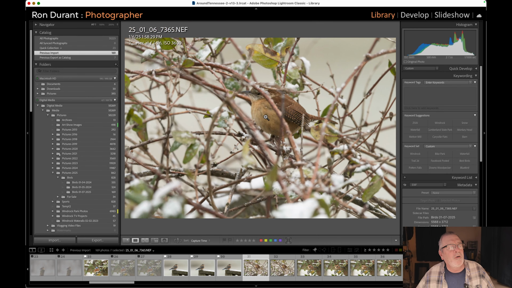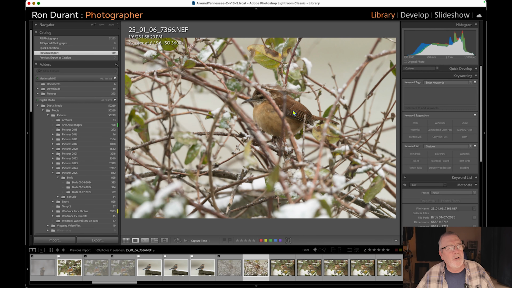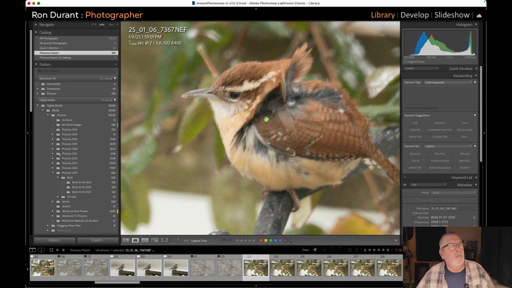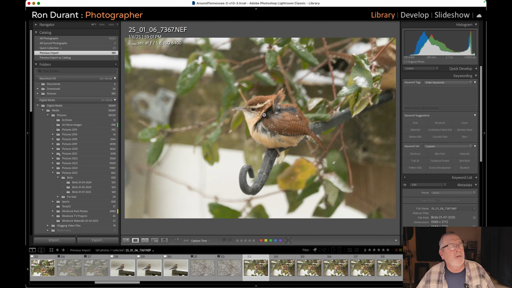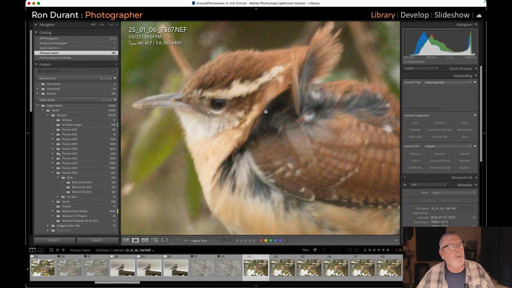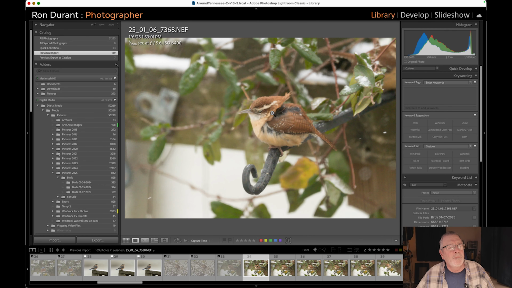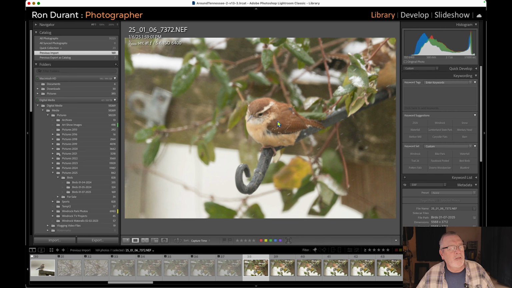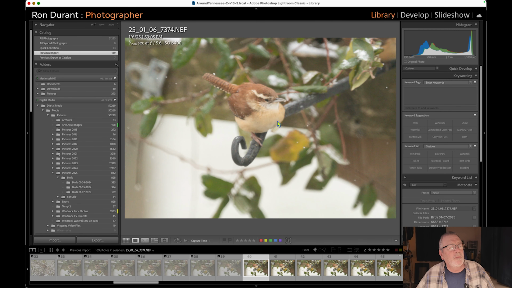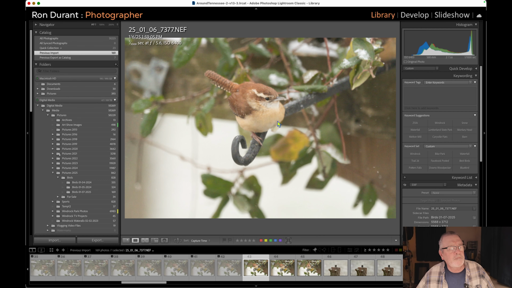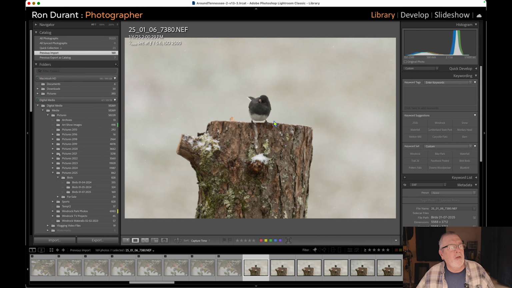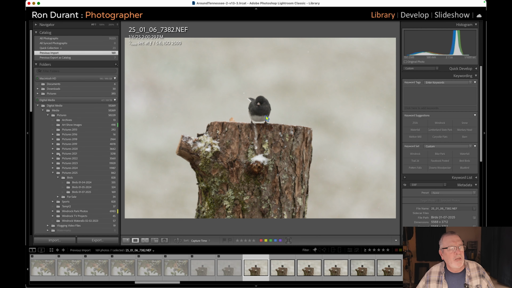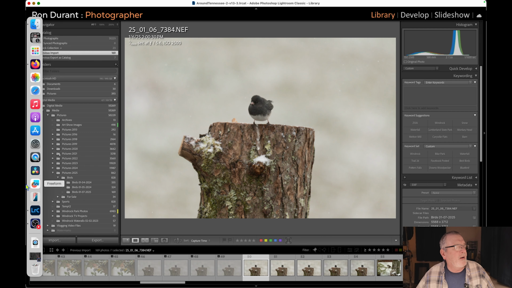The bird is out of focus. The bird is hidden by a bunch of brush. This little wren was jumping in and out. The wind was really blowing, and he was moving around quite a bit. I'm not keeping any of these photographs. I'm hitting X. You can see me moving along in the film strip down below. We're going to go through and select the rest of these, and I'll come back here after I've got done.